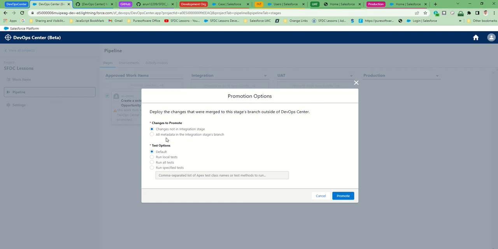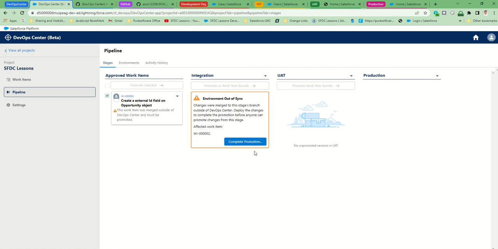And here you have the option to promote. You have the option to select the test classes if you want to run the test class. If you have developed any Apex code, in that case you need to run the test class, but for this case we do not need to run the test class. So I will select the default option here, and default here also. Okay, and I will click on promote.